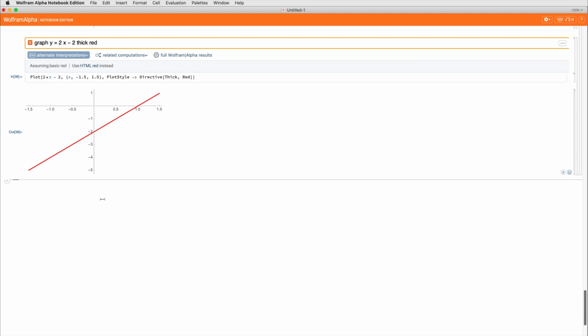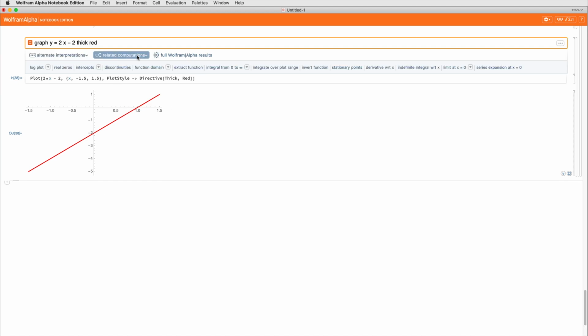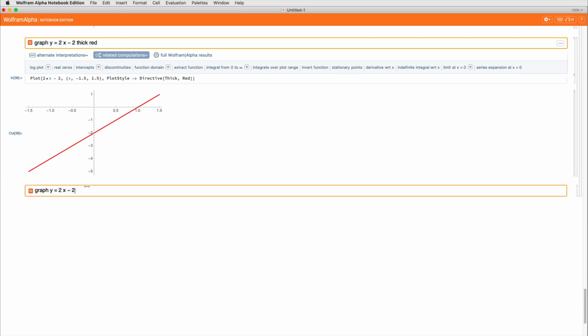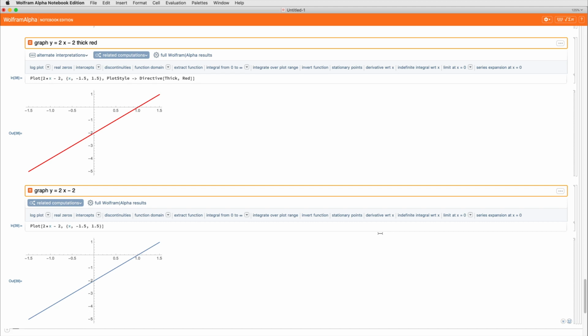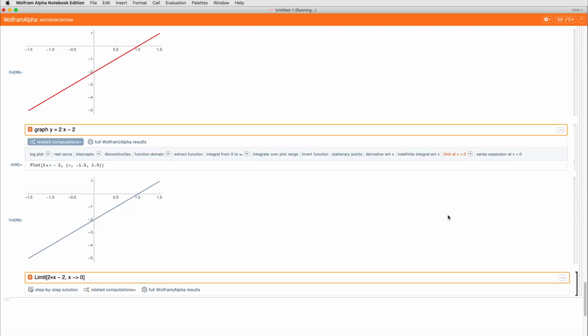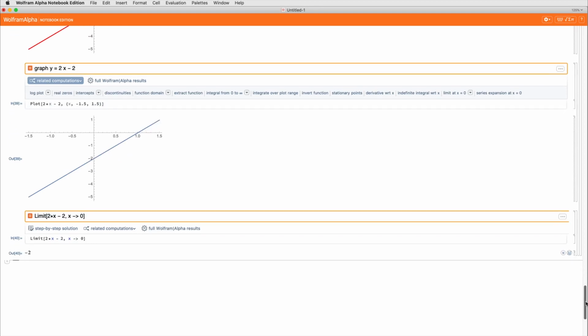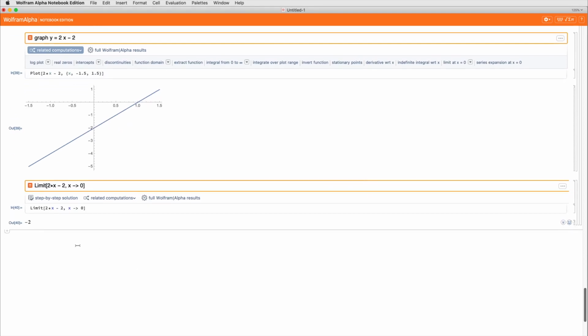And like general calculations, graphics work the same way in providing you related computations that you might want to select based on what Notebook Edition suggests. For example, again, let's copy and paste the initial graphic input. And we will go ahead and calculate that and hit enter. Then let's select from related computations the option that says find the limit at x equals 0. And we should get a result of -2, which we can also see visually on the graphic up above.